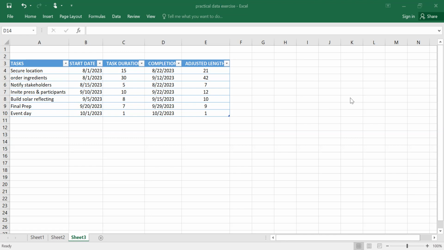So we have a project before us here, and we just want to schedule our Gantt chart. Now, we don't need all this information. We shall only use the task duration, the start date, and the various tasks that are supposed to take place, like secure the locations, order ingredients, notify stakeholders, invite press and participants, final preparation, and then event day. So this is like running an event, a project for an event.